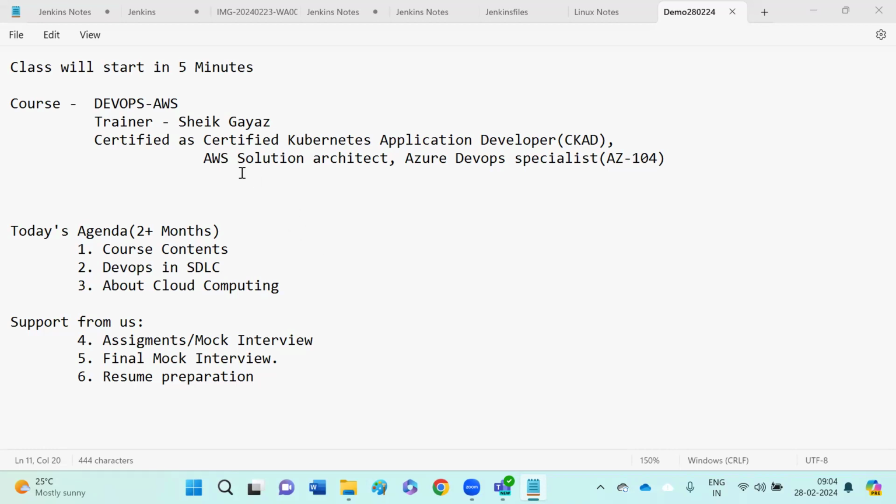My name is Sanjani. I have 10 years of IT experience, and I got certifications from Kubernetes, that is Certified Kubernetes Application Developer, and AWS Solutions Architect, and also from Azure, that is Azure DevOps Specialist. So I'm the trainer for this course. The course duration is 2+ months.